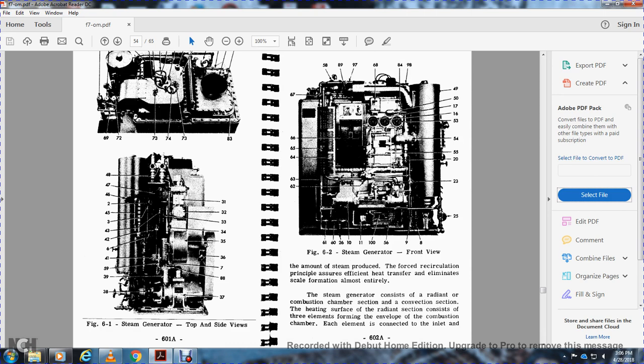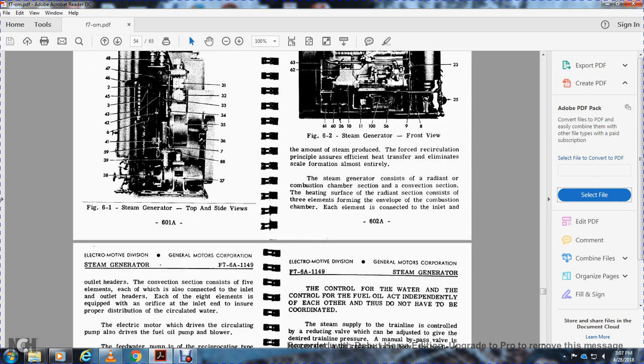Steam generator top and side view, and steam generator front view. The steam generator consists of the radiant section with the combustion chamber, and the convection section. The radiation section consists of three elements forming the envelope of the combustion chamber, each element with an inlet and outlet header. The convection section consists of five elements, and each element contains an inlet and outlet header. Each of the 8 elements has an equivalent output at the inlet to ensure the proper distribution of the circulated water.